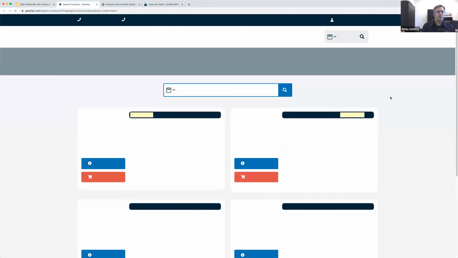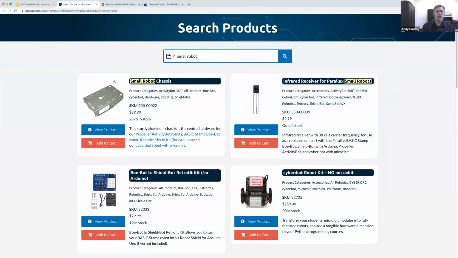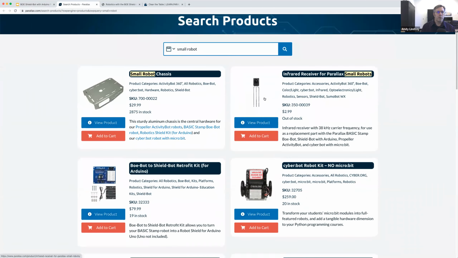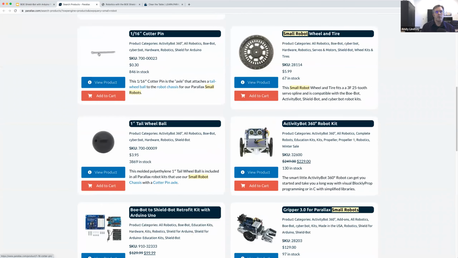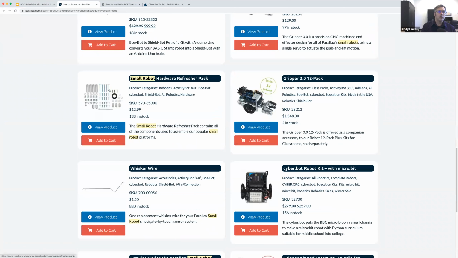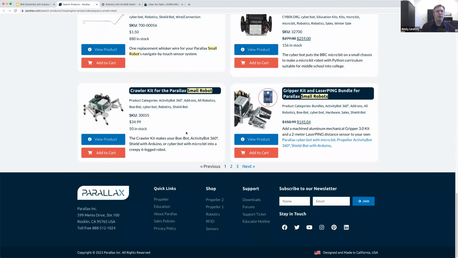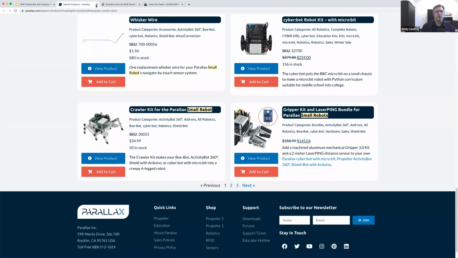And you will see all kinds of different parts that will go on your robot. So this is one way to find the part. Here's the tail wheel, the cotter pin that attached the tail wheel. Here are the nuts and bolts. I recommend getting several extra sets of these if you're equipping your classroom with robots. We also have things like individual whiskers, but I'll jump to another view, or no, let's go to page 2 because there's more small robot stuff.